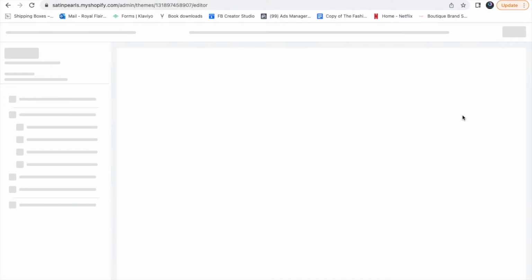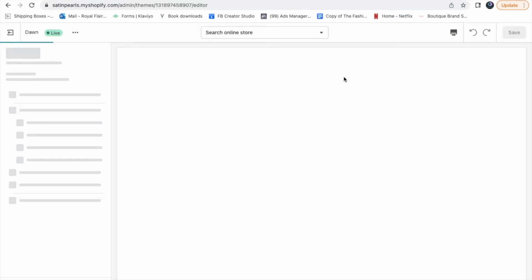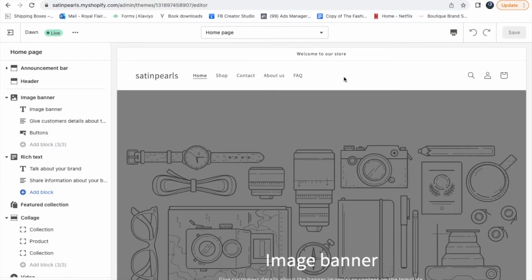You can edit the code, only if you know how to code. If you don't know, guys, don't touch that. Rather have somebody who does know how to code do those type of things for you. Cool. Now we clicked on customize theme.